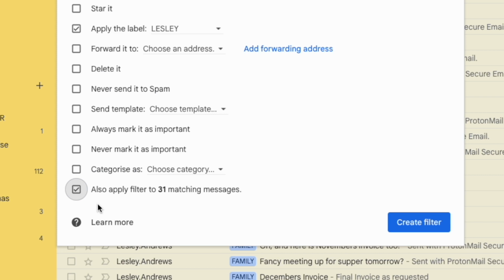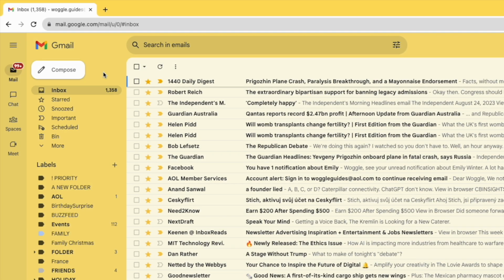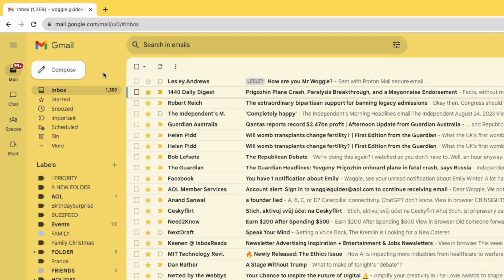To finally create this filter, all I now need to do is select the large blue Create Filter button. And you'll see in my inbox, when I now receive an email from that person, the label I've created is automatically added to it.